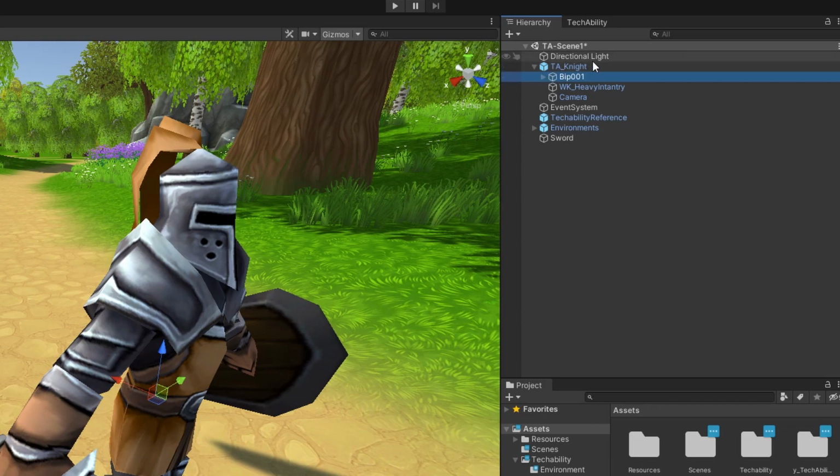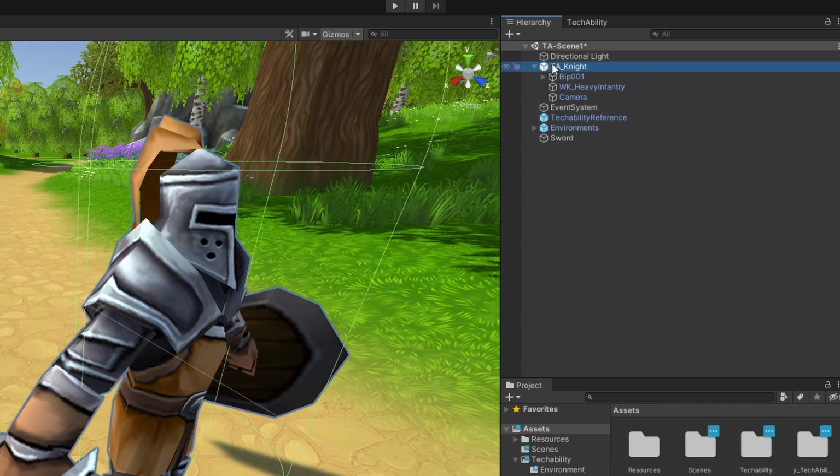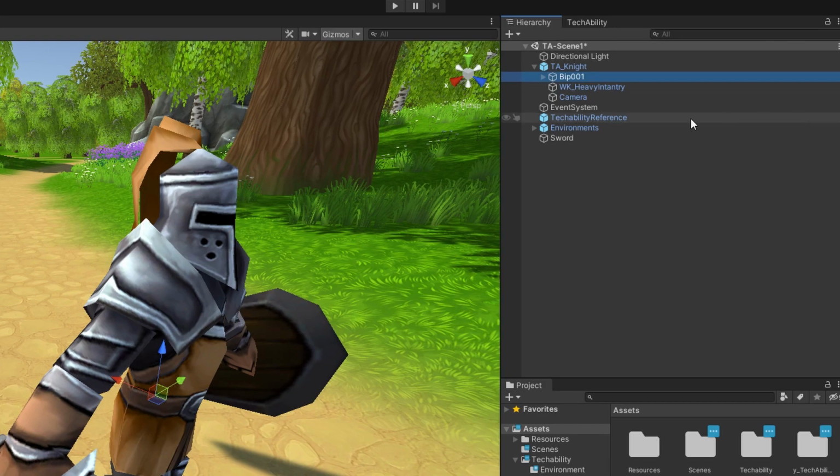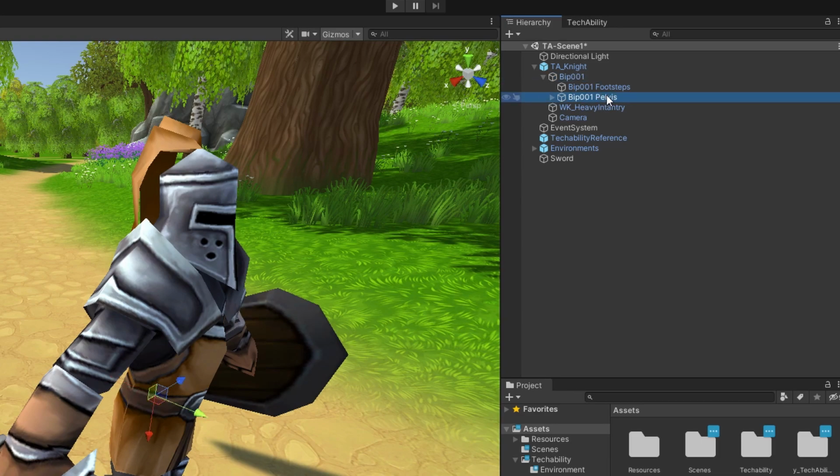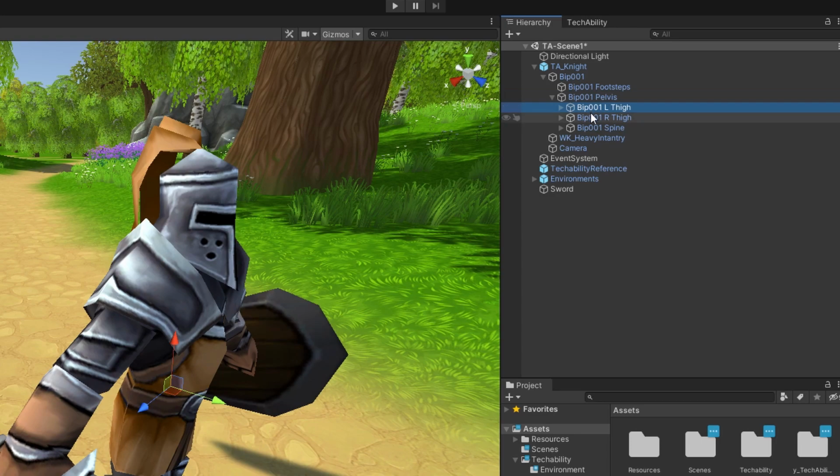So in our TA_knight, if you click the drop down here, you'll see a game object titled BIP001. This is what's called the root bone. And if we expand that, you'll see it holds a couple more bones with names you might have heard of, like the pelvis. So what we're going to do is expand this BIP001 and then expand our BIP001 pelvis. And then you'll go down here to our BIP001 spine, and we're going to drop that down.